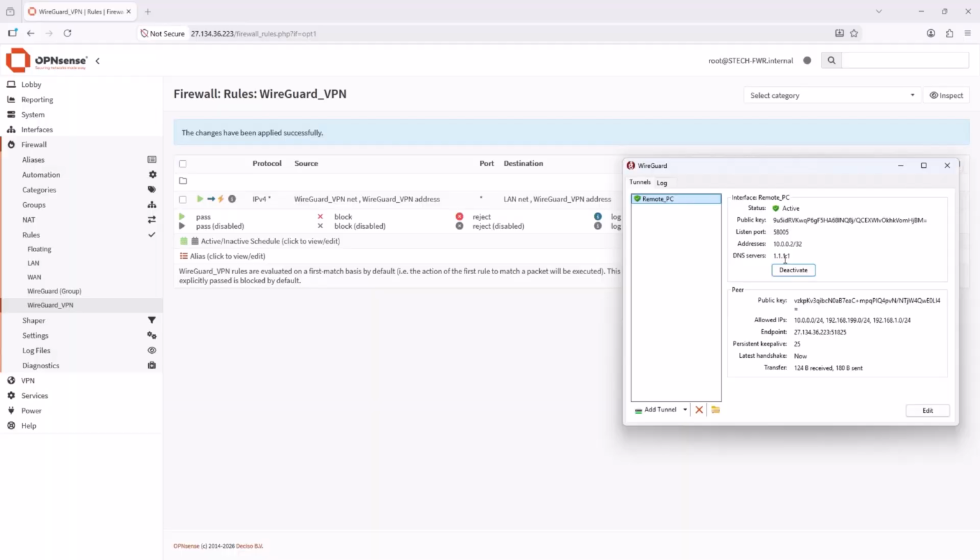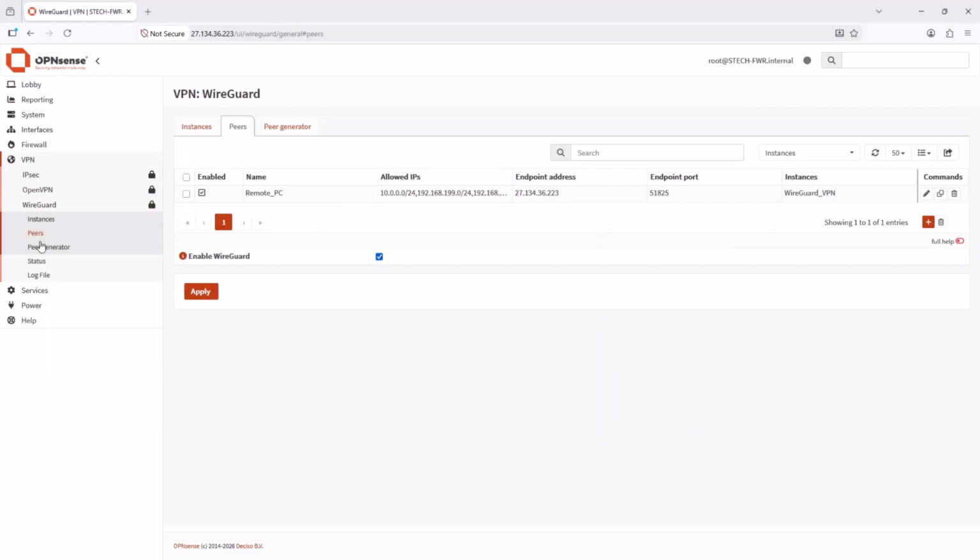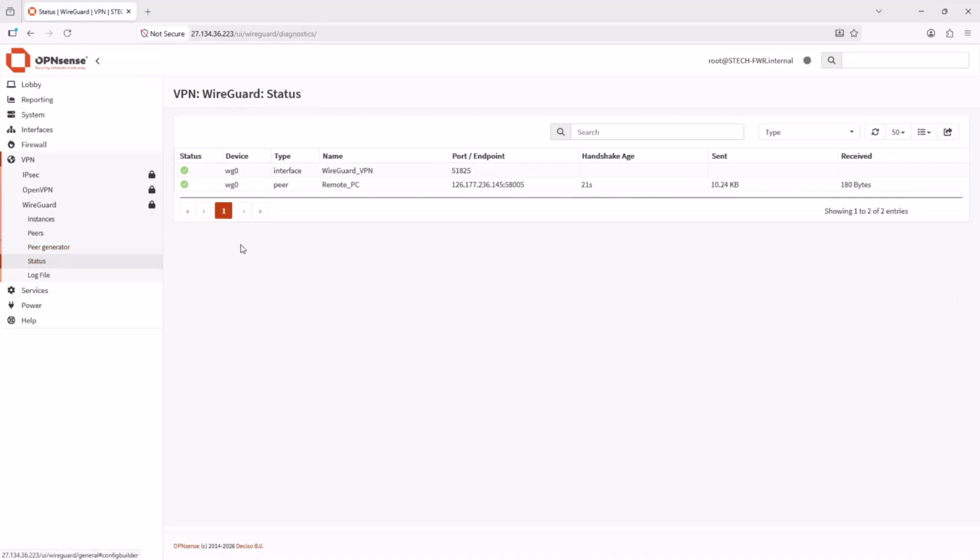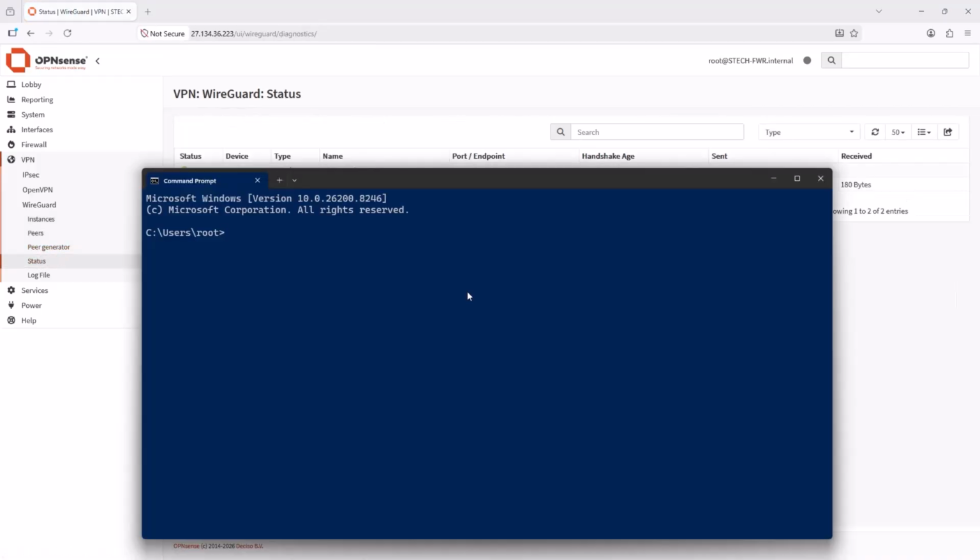It's time to test the connection from the remote client. Now let's see if all that hard work actually paid off. Open WireGuard on your remote client. Click Activate. Bingo. The remote client connects successfully. You can also check the WireGuard peer status on OPNsense, and look at that, it's up. Beautiful.